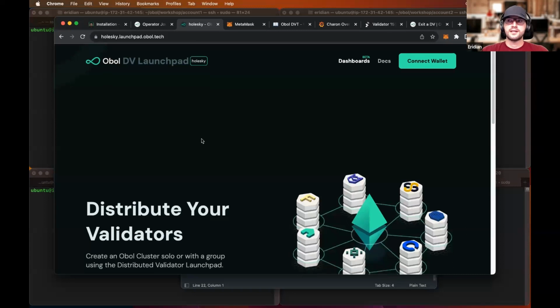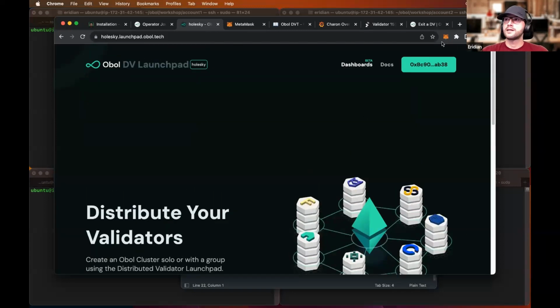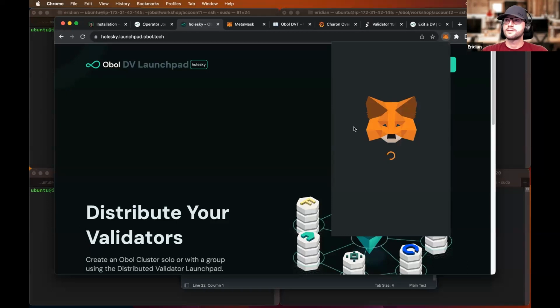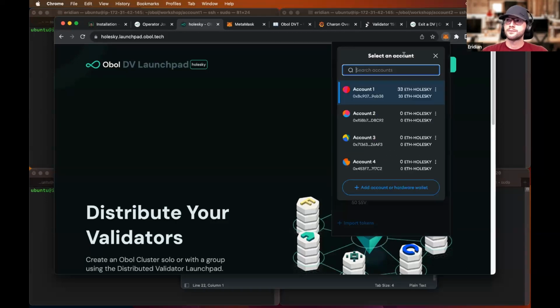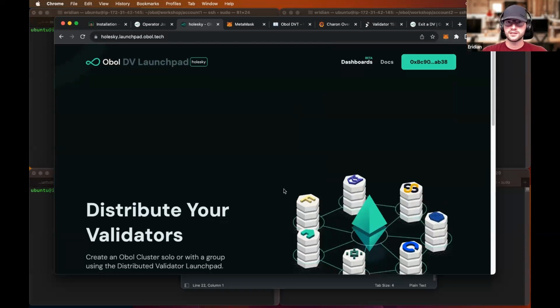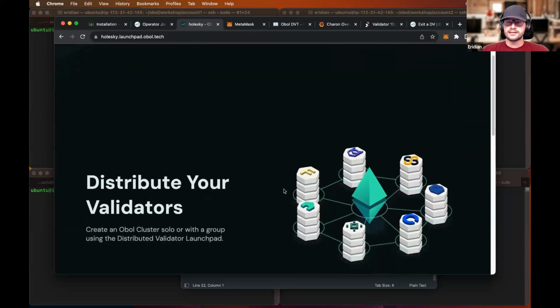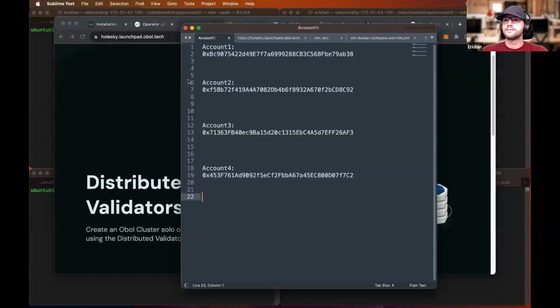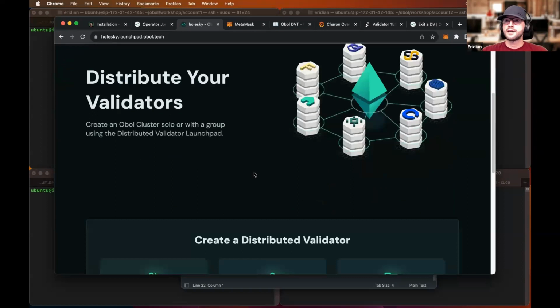So let's get started. Step one, we're going to connect our wallet. And you can see here, this is just a MetaMask wallet. I'm going to be pretending to be 4 people today so I can run the whole DKG. So I'm just going to switch between these wallets, and that's what you'll see me do as we go through. But to start with, I'm starting as this first wallet as the operator.